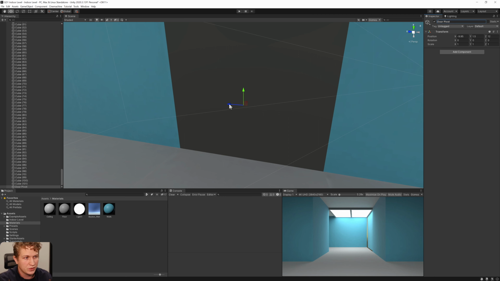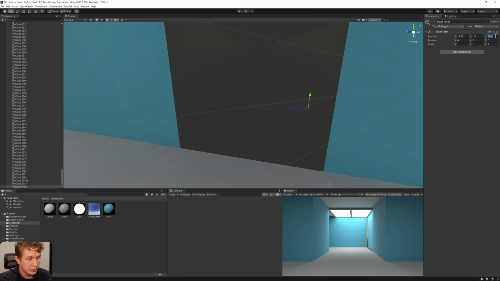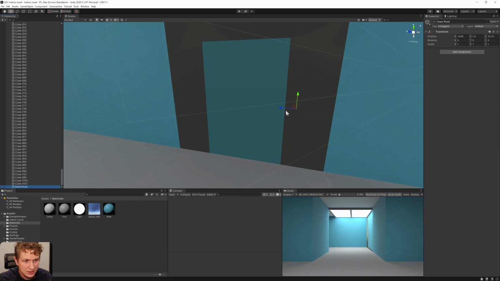And I'm just going to move it over by 1.5. So on the Z, maybe 10.5. That's not quite right, is it? Maybe 10.75. You know what? Let's make this a different color, shall we? And then let's select this pivot and just move it into place. So it looks like it just needs to be 11.